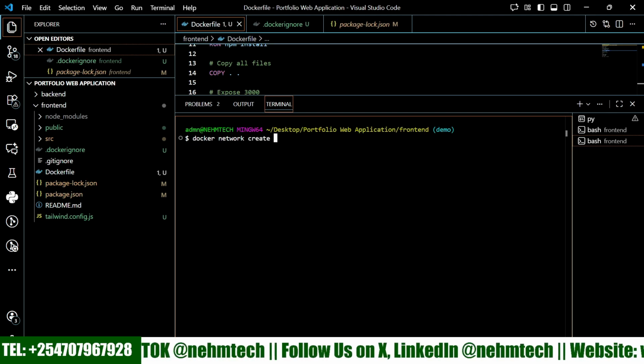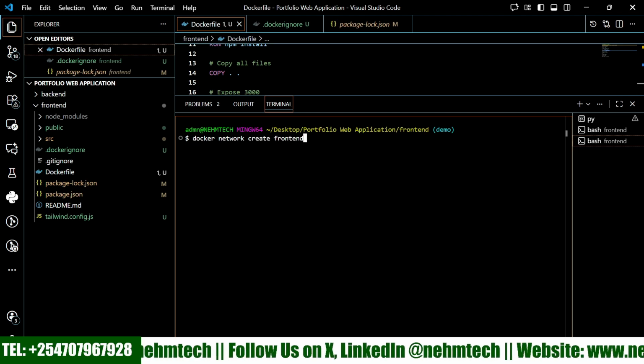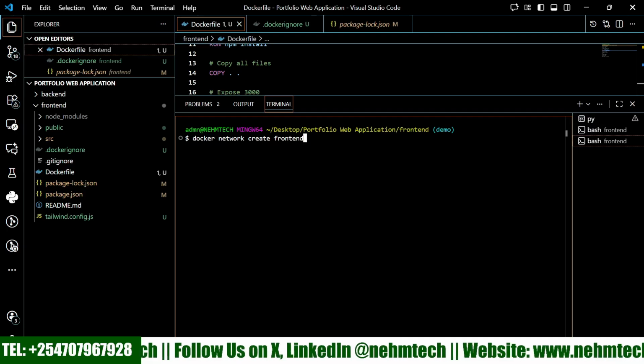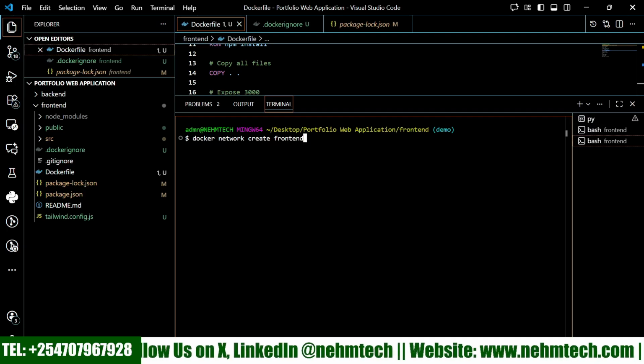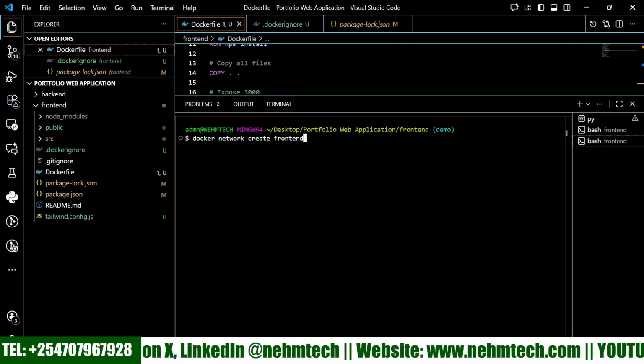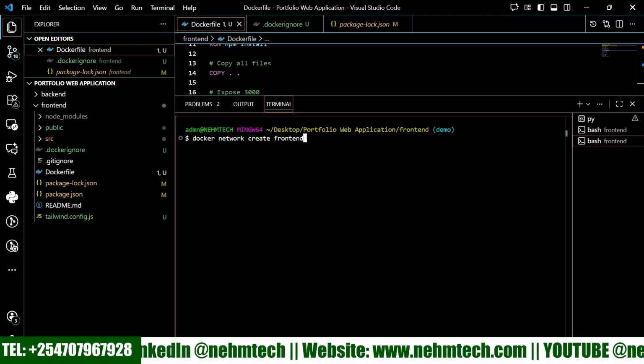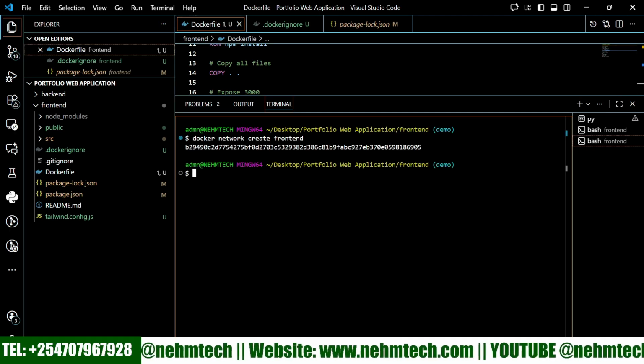Then I can just call it front end. I think that's the word. Front end, that's the spelling. Docker network create front end, and then this one is going to create.